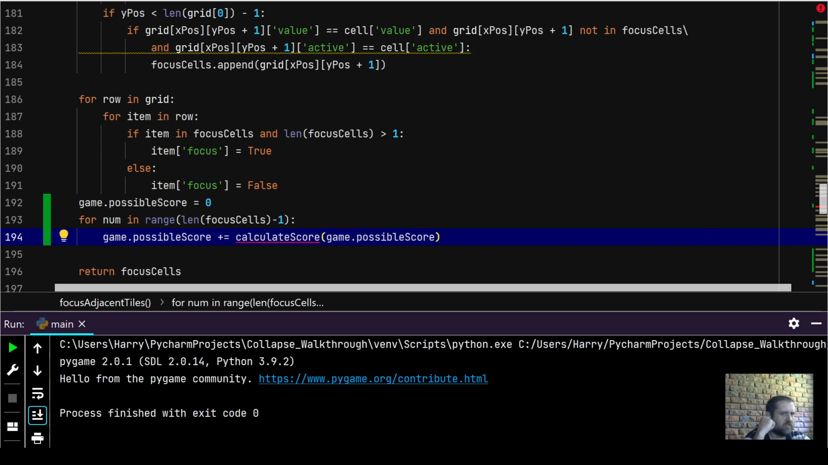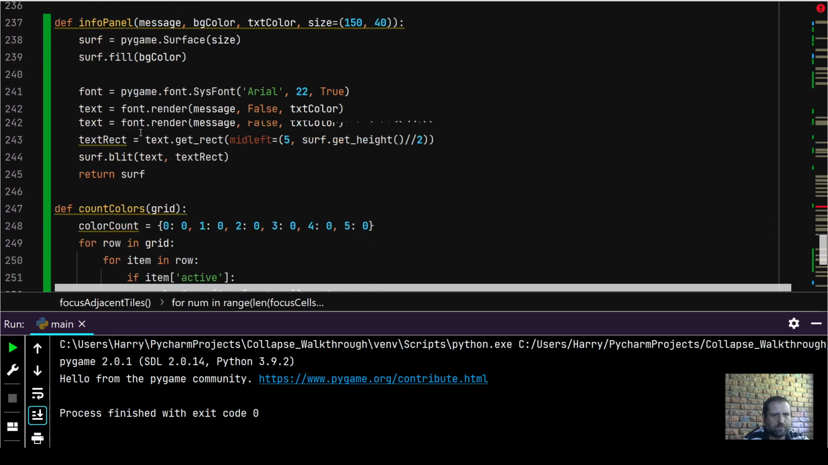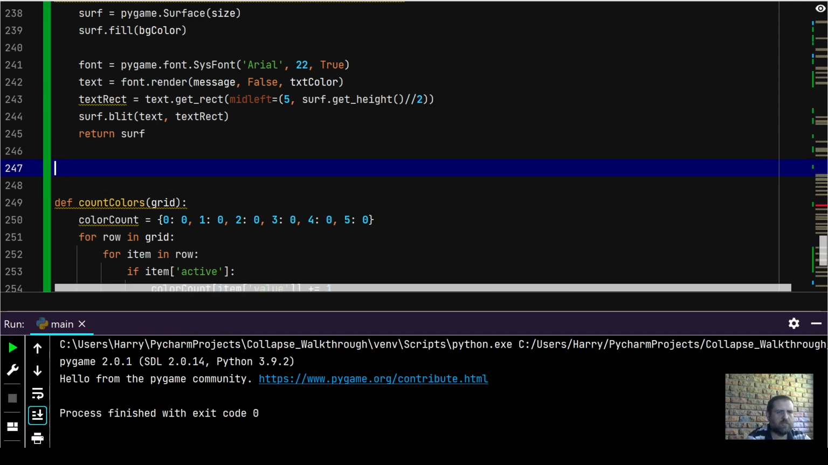That's a utility function we quickly need to create to calculate the score. Basically, this is our scoring system. We're going to create this function right above CountColors. This is one where you can change the way the game scores. Calculate score.